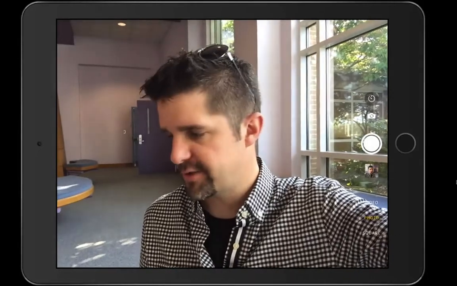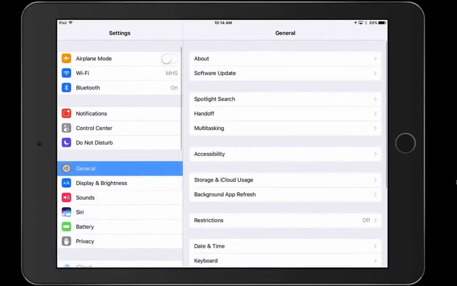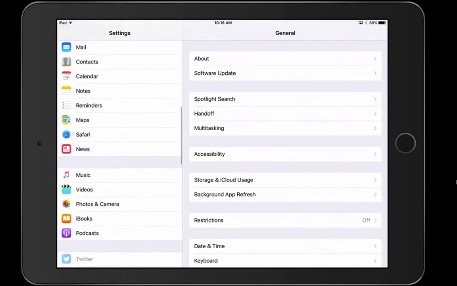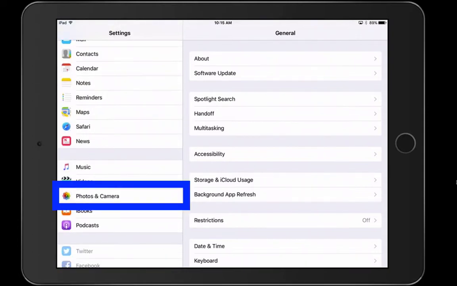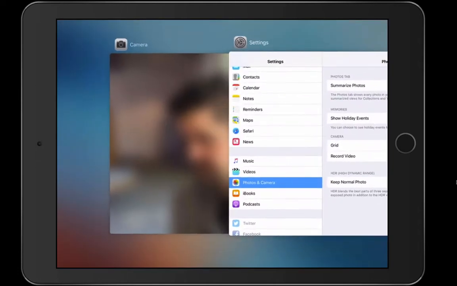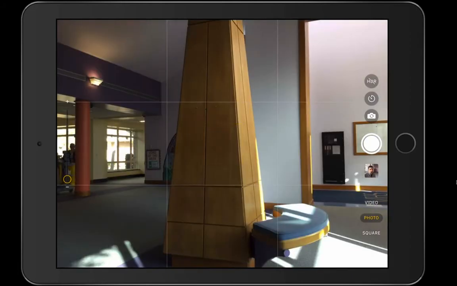So on your iPad, press the home button, and you're looking for the settings icon. I tap where it says settings. From here, we want to scroll up, and we're looking for where it says photos and camera. We want to tap on photos and camera, and in the middle area it says camera, and there's a grid. You want to tap on that grid to turn the grid on. So now I can close settings, come back here to camera, and you'll notice instantly that our camera now has a grid overlay.